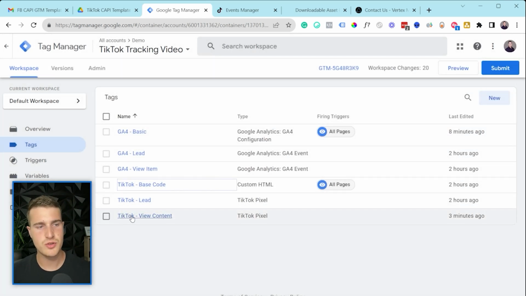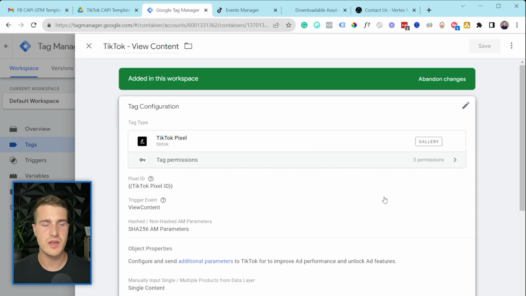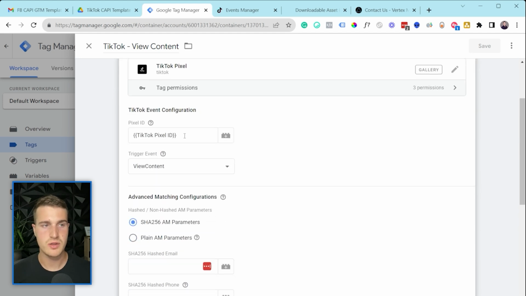Now, I want to show you this tag right here, because this is a template and you need to tweak the template to make it work for your website. So I'm gonna start here. That's the TikTok pixel ID. So again, if you update the variable, you don't need to do anything here because that's gonna pull in the pixel ID automatically. Now, you see where it says trigger event.